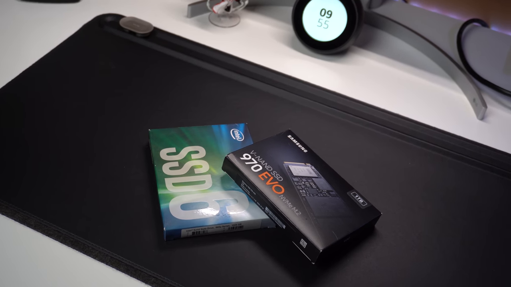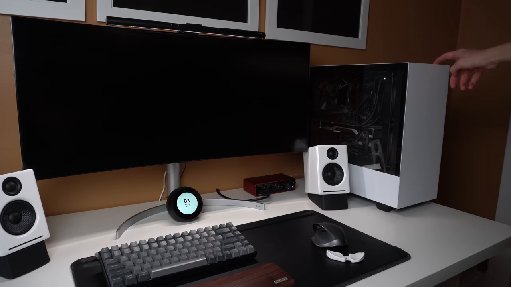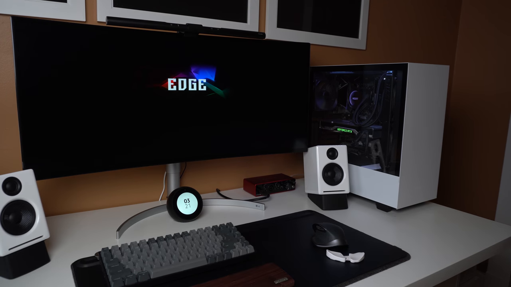I have this 970 EVO from Samsung with a terabyte of storage, and it's really fast. This is actually one that I upgraded to later on, and so I also have this terabyte drive from Intel, making for a total of 2 terabytes. Yay for math. While in game there will be no boost in performance between them, what will be affected is load times. Booting up to Windows and games is going to be so much faster using an SSD as opposed to a hard drive.